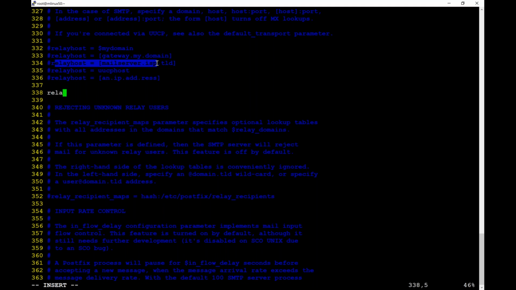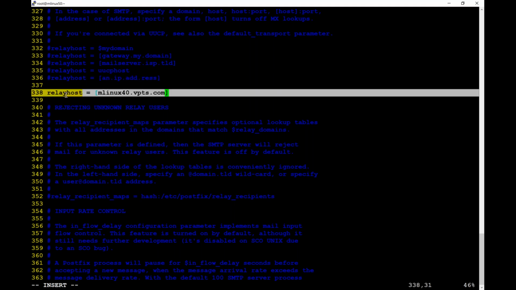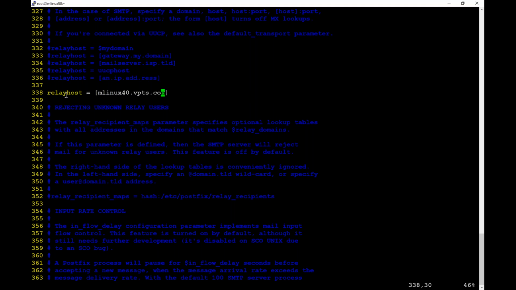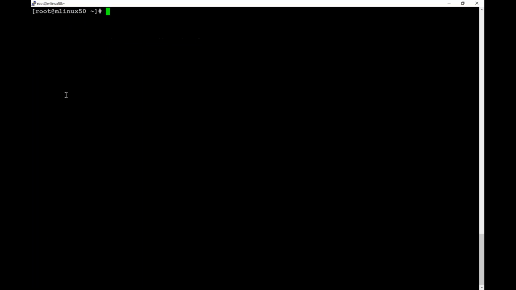And you can type relay_host equals, within brackets, I'll type the full name mlinux40.vpts.com. You can either put the host name or you can put an IP address if you have an IP address like this. Okay. Now what is relay host? I'll explain you in a short while. Let us understand the relay host first. Or let's finish the configuration.